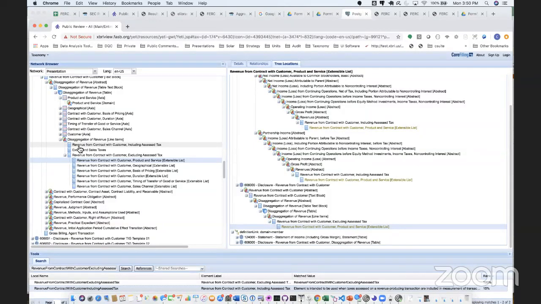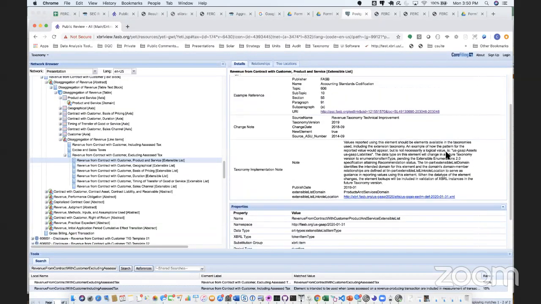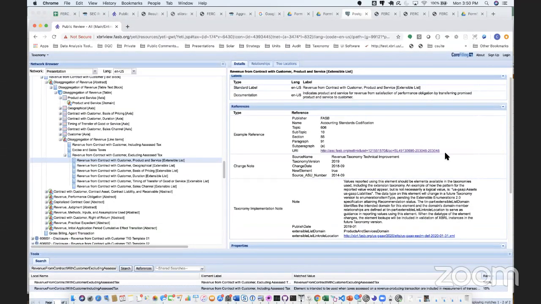The only thing I would add is they have references on them too, and so they do tie back to a GAAP requirement. To the extent that you are meeting the disclosure requirements, there should be a reference that goes back to tie all that information together.